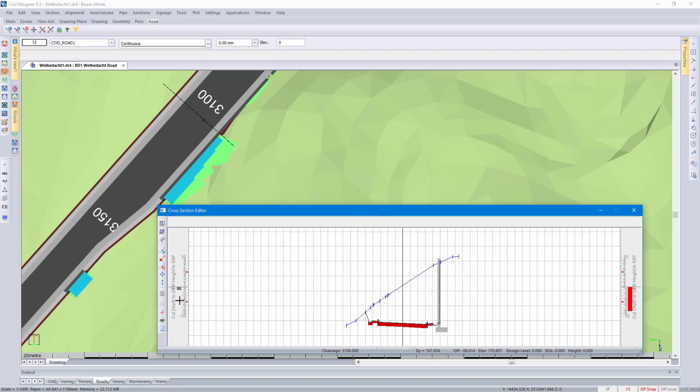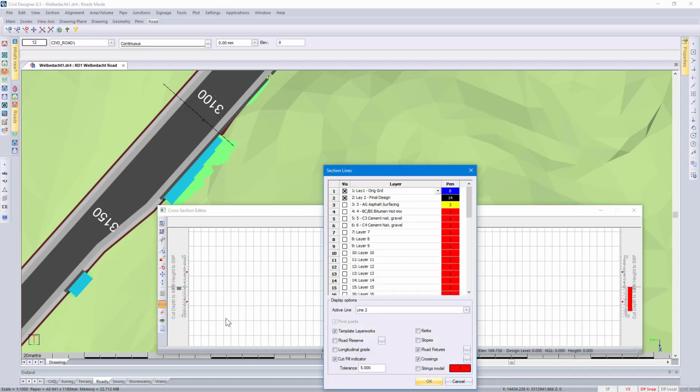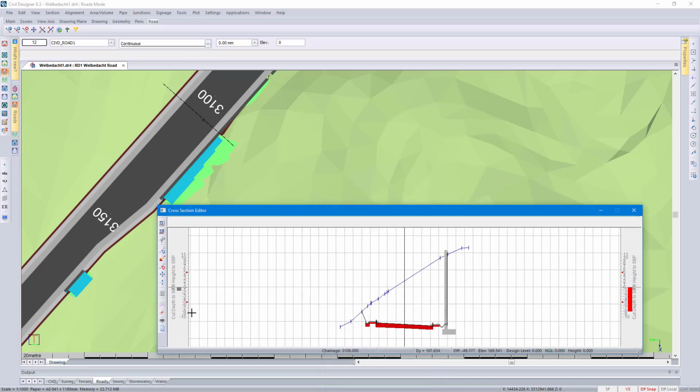If I go to my display lines, you'll see there's an option of cut fill indicator, and I'll put in a tolerance of 5 meters. So in that case, you will see that there's red arrows on the sides, and that is the cut depth to shoulder breakpoint or the full height to shoulder breakpoint. If that height exceeds 5 meters, then you will see your display being highlighted in red. If it is below 5 meters, it stays gray.